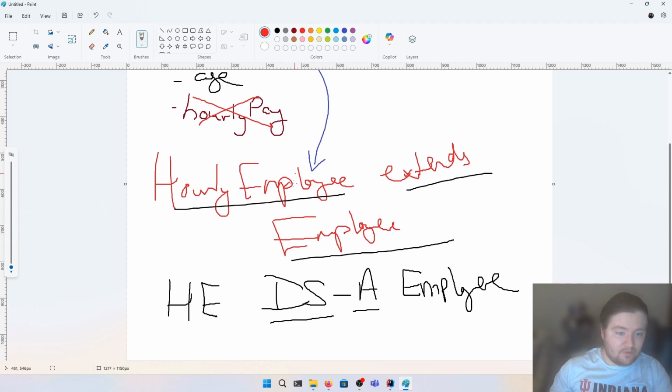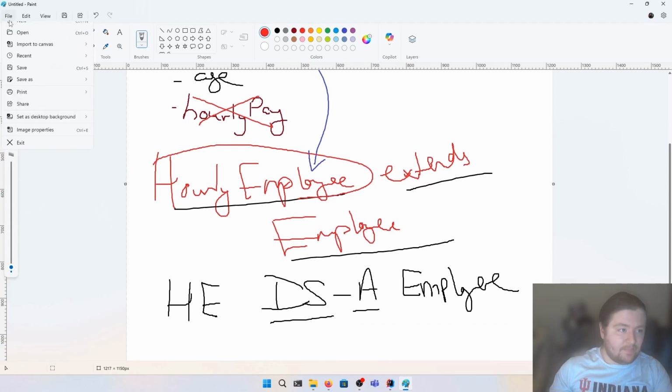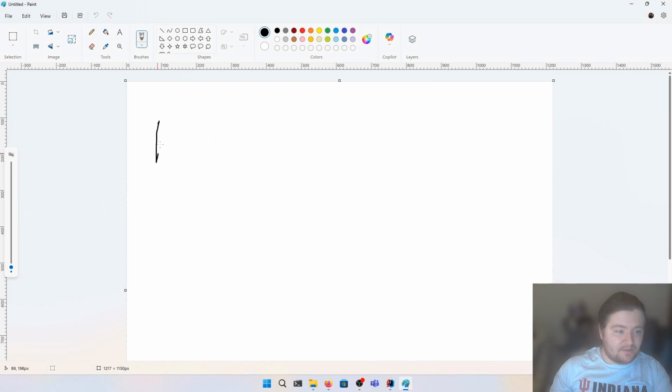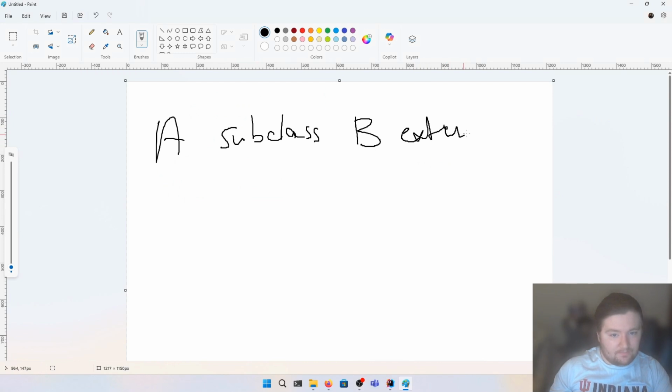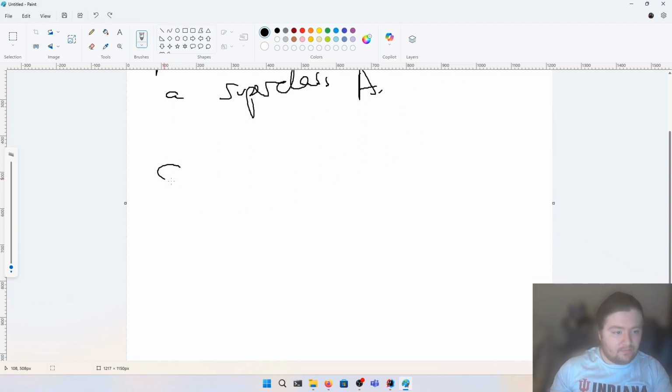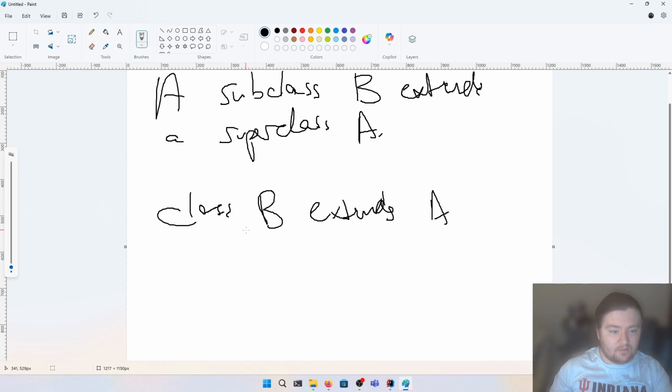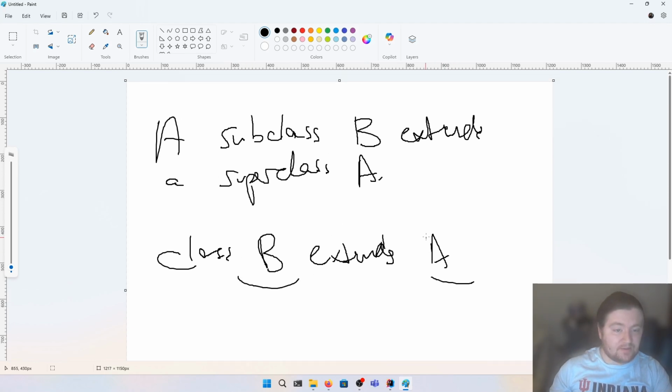And just for terminology's sake, a subclass B extends a superclass A. Okay? So, you might have class B extends A. So here, B is the subclass, A is the superclass.